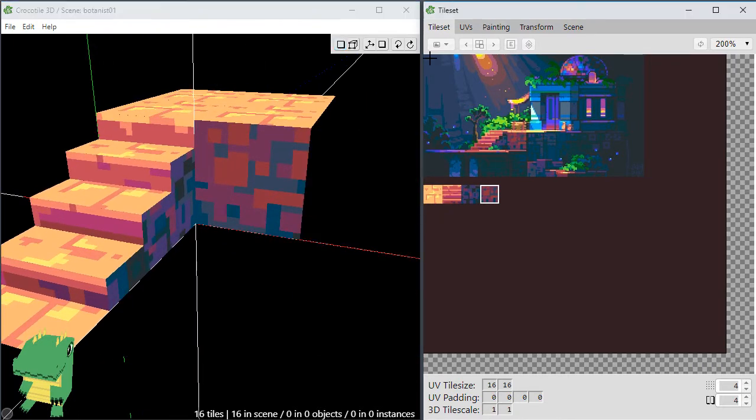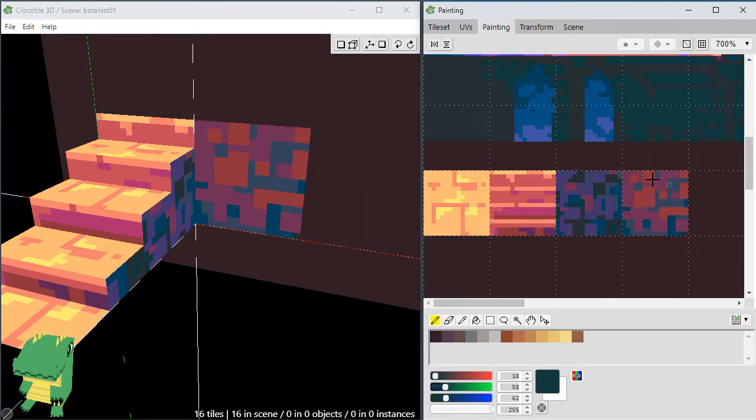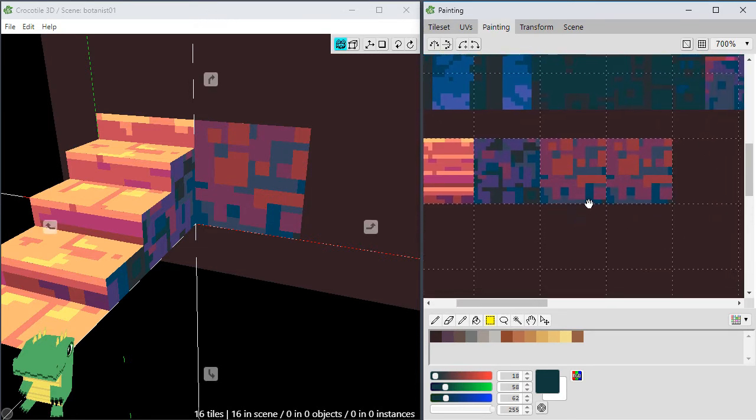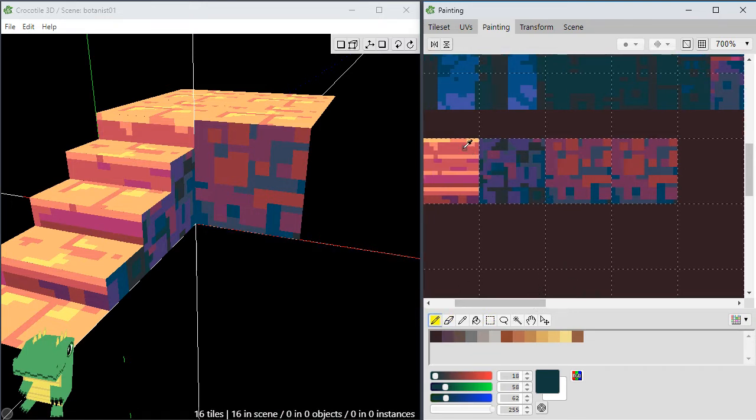Maybe instead of using that tile, I will copy it. So I'll use the marquee tool, hold control, and copy that, paste it over to there. Since I'm already using that tile right there, I'll go over to my pencil tool and paint this so that it blends more with the top and the stairs and things like that. You can look at it in the 3D view to see how it looks.